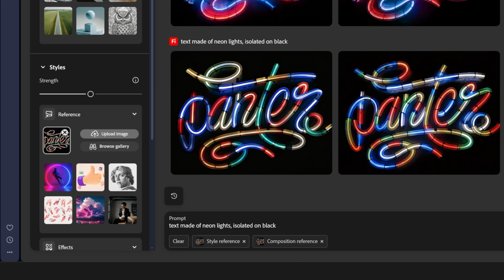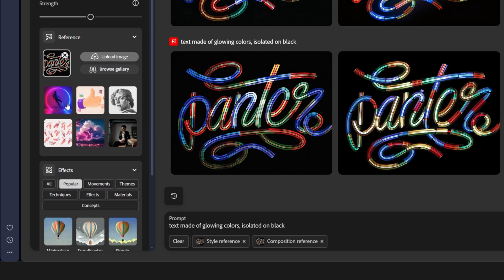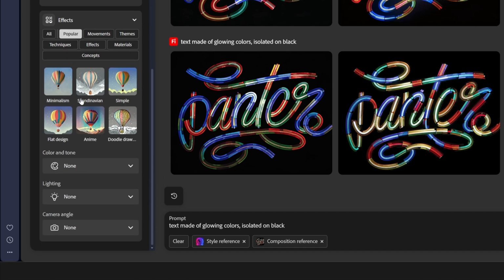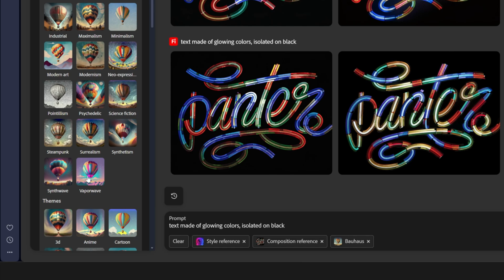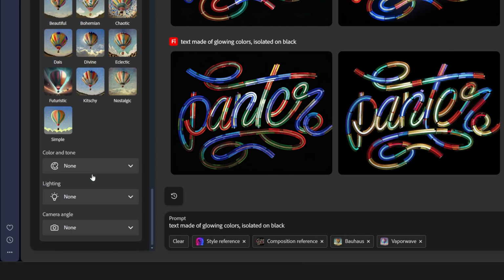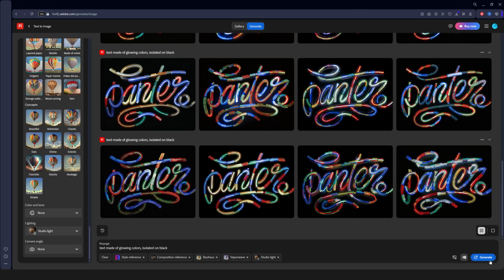I'm going to try out one more thing. I'm going to go with text made of glowing colors. It's not that bad, but I'm going to do a couple of customizations. So here I'm going to select, for example, this guy right here. Strength, I'm going to go with 50. Also, I'm going to go to the effects and select some prompts. And I'm also going to go with the vaporwave. Scroll down, light, studio. Let's try this out.